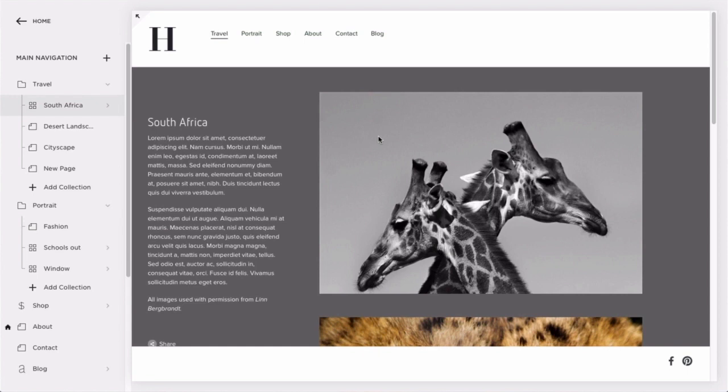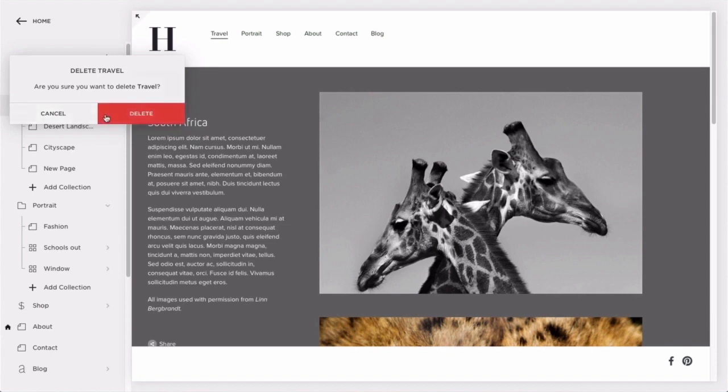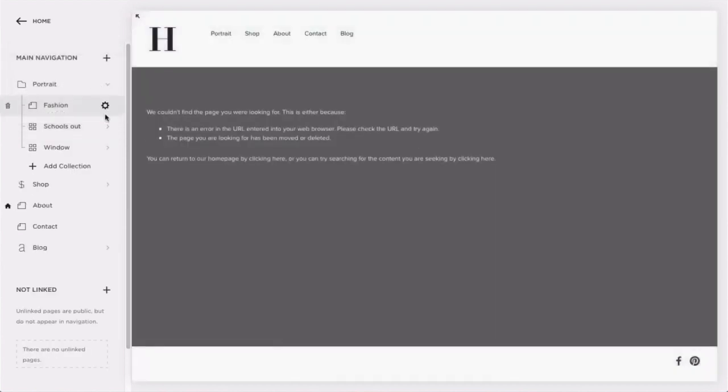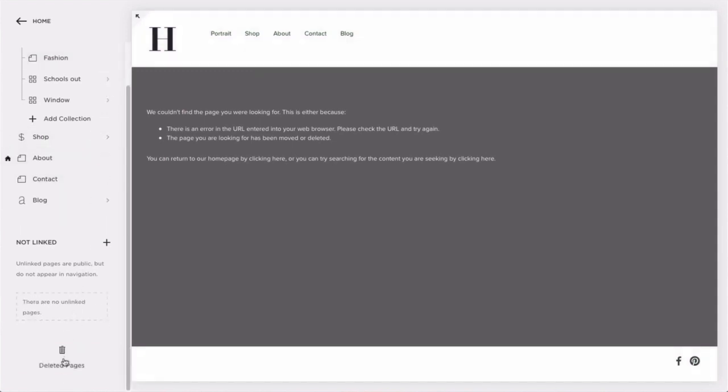To delete the folder, hover over its title in the Pages panel and click the trash can icon. Then click Delete. If you delete a folder, its pages will also be deleted. If you deleted a page or folder by mistake, visit Deleted Pages to restore the deleted page or folder.